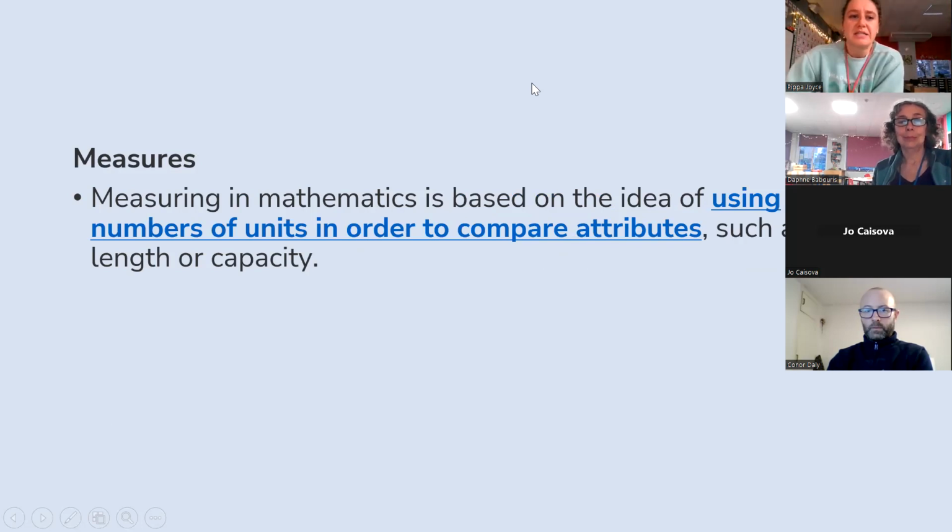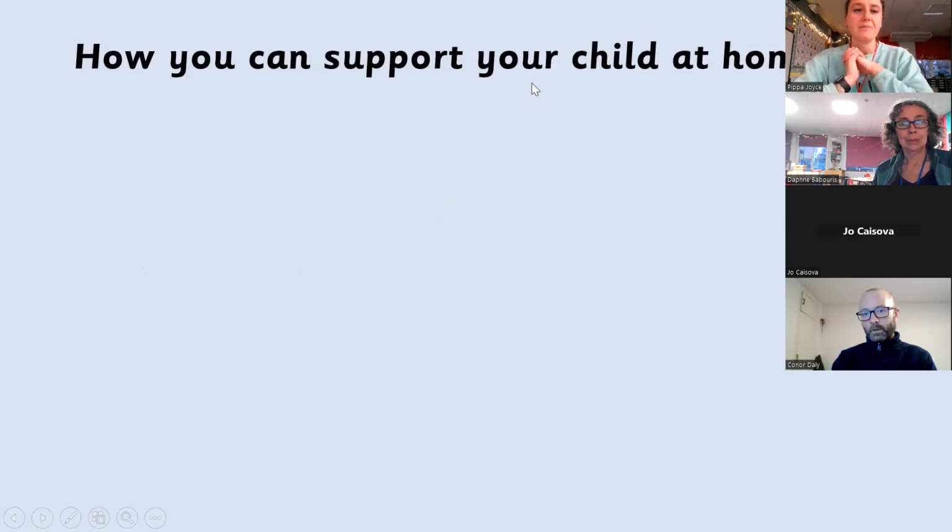Measuring in maths is based on the idea of using numbers of units in order to compare attributes such as length or capacity. Now that sounds like they're going to be out there with their tape measures. They're not. Some of them might be, but they're not. We're going to be using lots of non-standard units. It might be footprints, it might be handprints, it could be loads of different things, but it's understanding that if I have 5 conkers and something is 5 conkers long, then my 5 conkers long is longer than somebody else's 3 conkers long. It's developing lots of initial understanding.